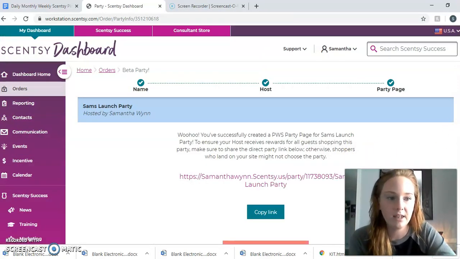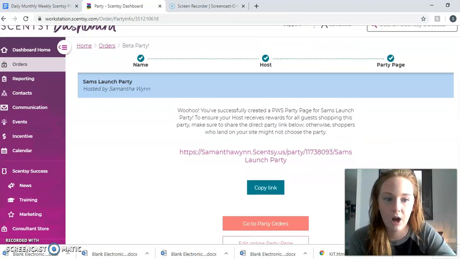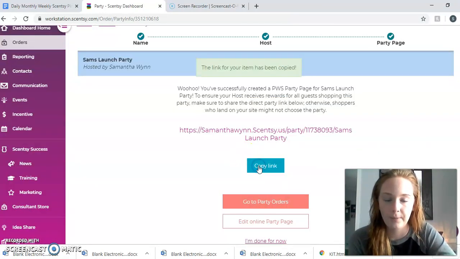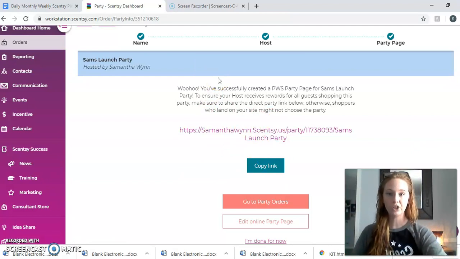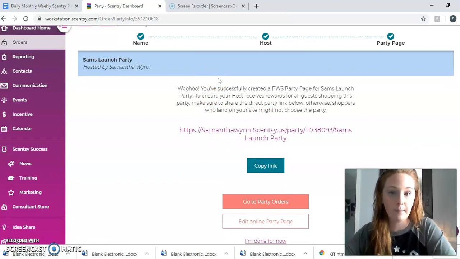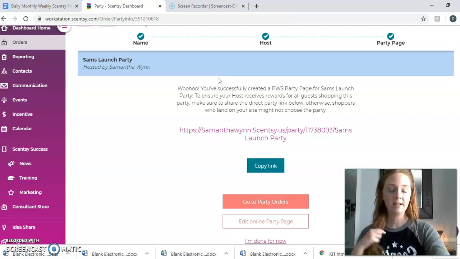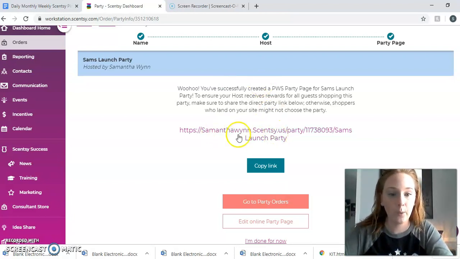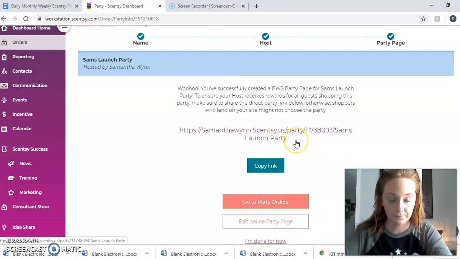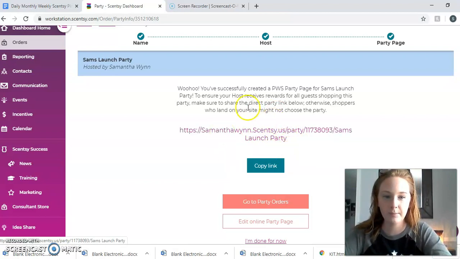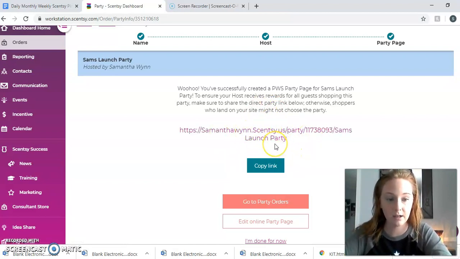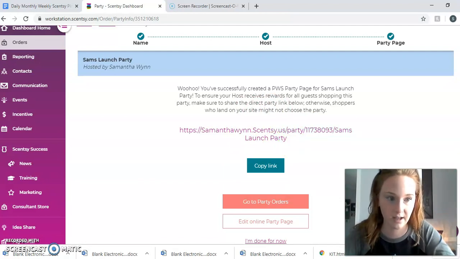Now, it will give you this link, and this is the link that you can copy. So you can just click copy link, and then it will copy it, and you can send it to anybody. So you can text this to people that maybe couldn't make it to your launch party, but they still want to order online. Anytime that somebody orders online, they will pay shipping, but it will go straight to their house. And so anytime somebody orders through your launch party link, as long as it's open, it will go towards your host base. And we'll talk about that in a second.